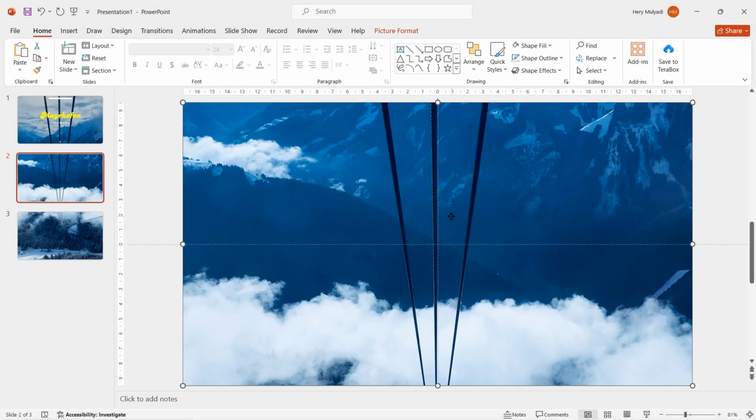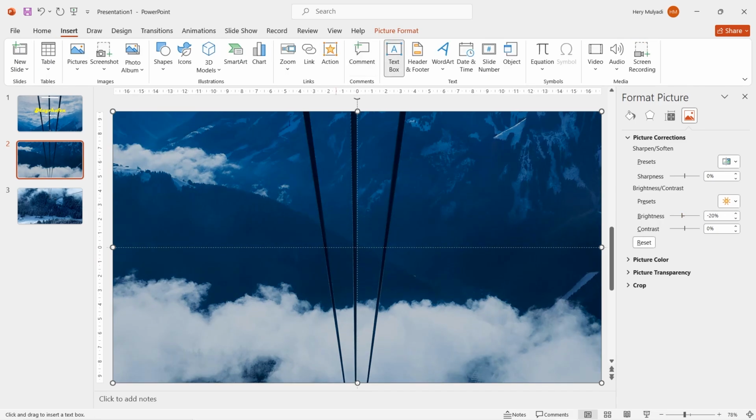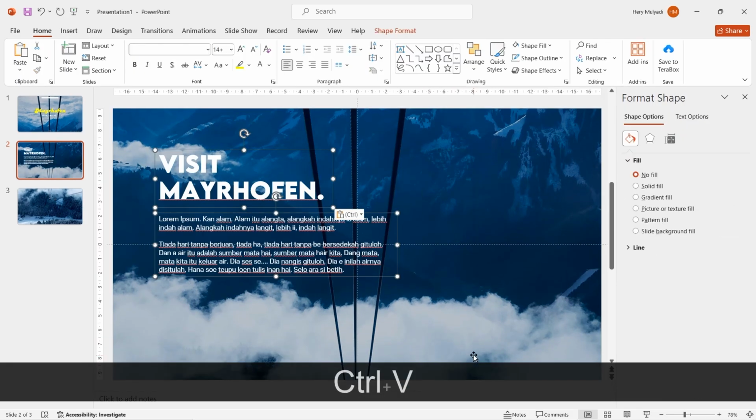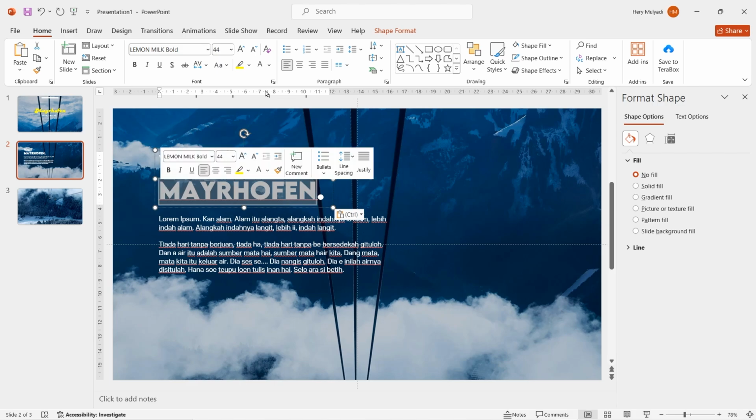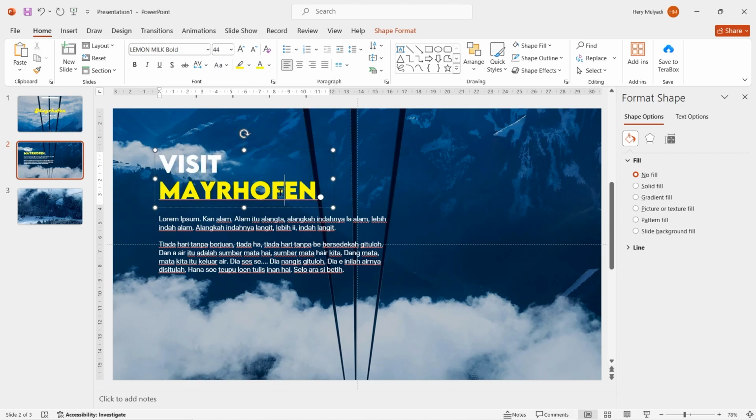Alright, now go to slide 2, reduce the picture brightness like before, insert another text box, and then type your text. To add some variation, I change this text color to yellow, maybe even orange, but I think yellow is more eye-catching for this one. Alright, now it looks good.